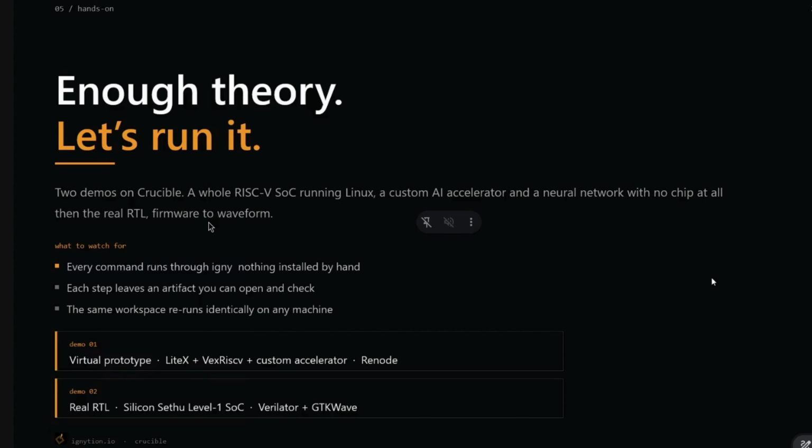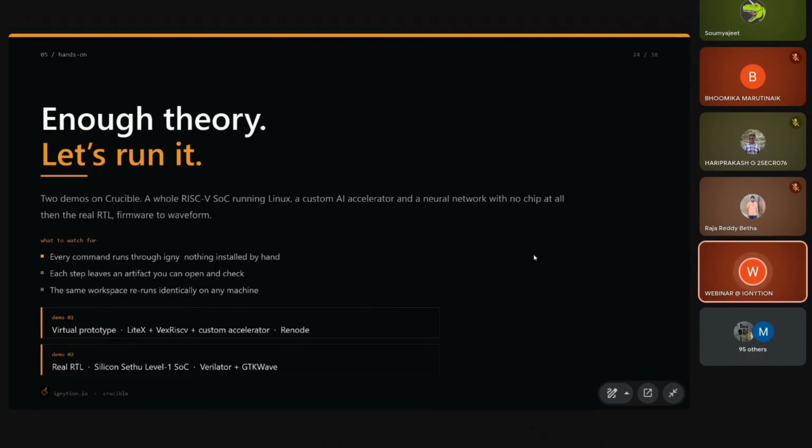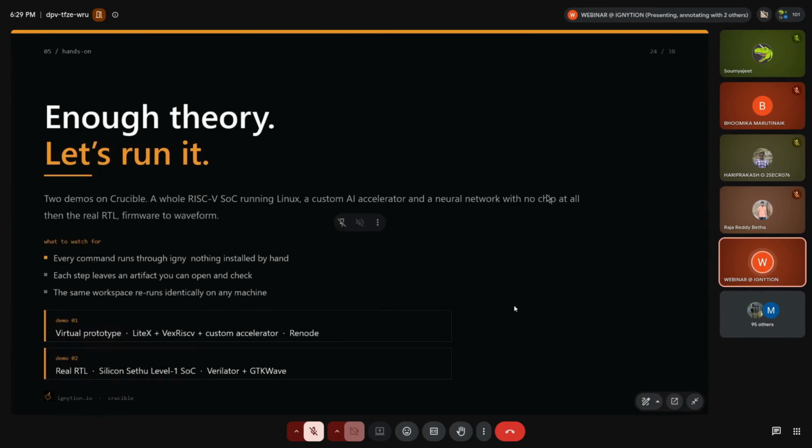So let me explain the agenda of the experiments or simulations which we are going to do. There are two demos, and they sit at two different levels. Demo one is a virtual prototype. That means a model of a complete chip running as software on my laptop. We will boot Linux on it, add a custom AI accelerator that has never been built, and run a neural network on it. It is completely software. There is no hardware code or logic written there.